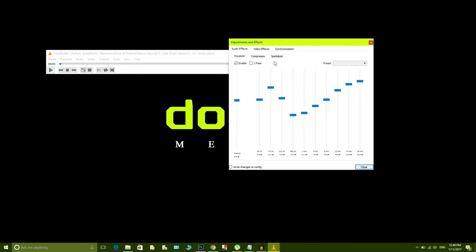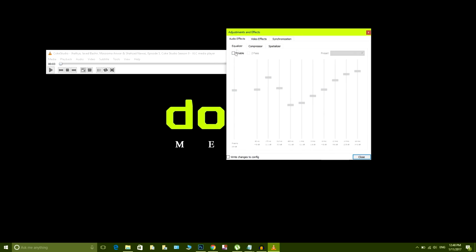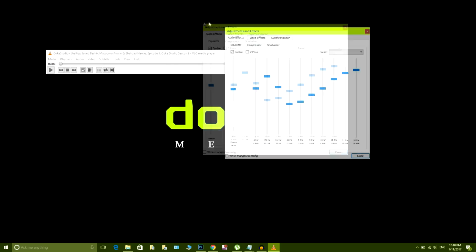You can see that right now my equalizer is checked. That means my equalizer is enabled. If yours is not, it would look something like this. What you just have to do is click right here, this box, and this check mark would appear that would tell that the equalizer is running.